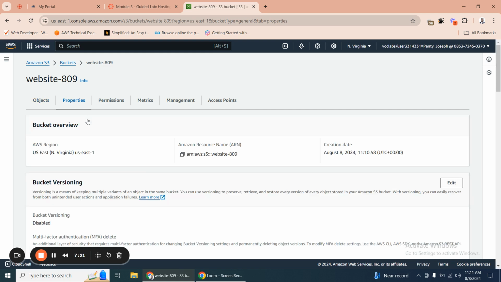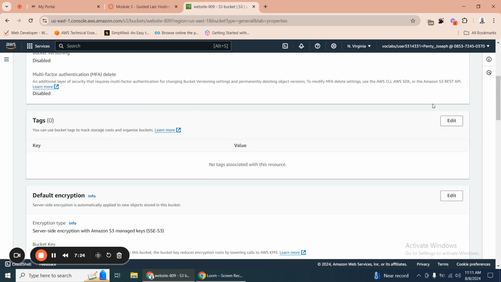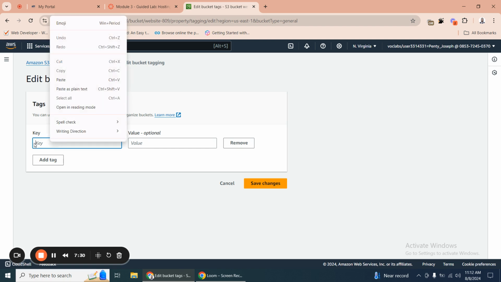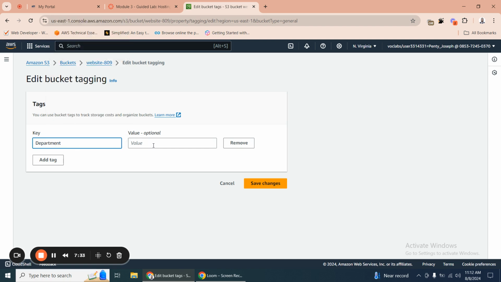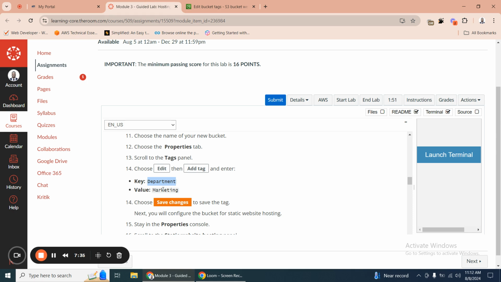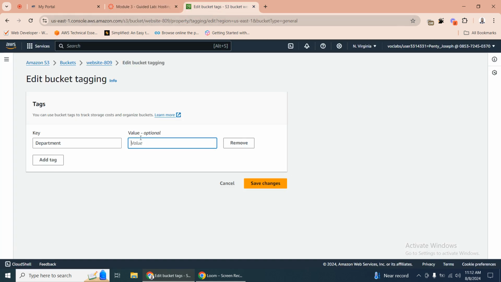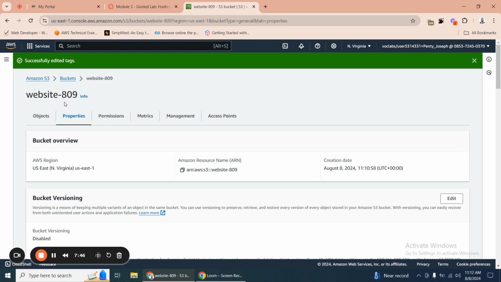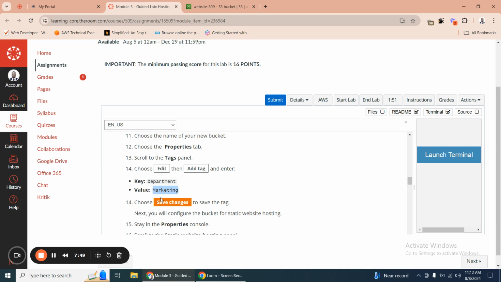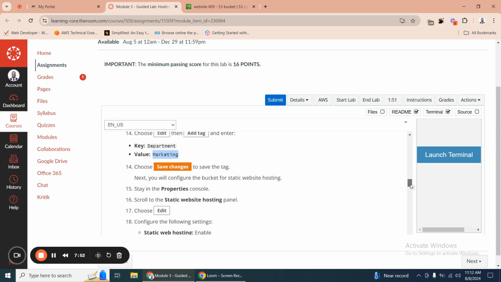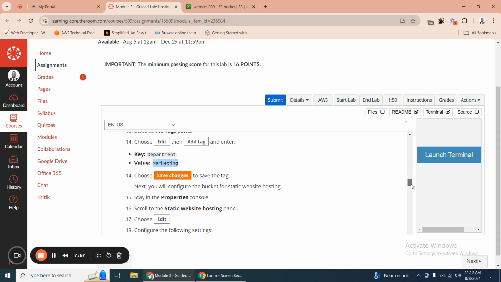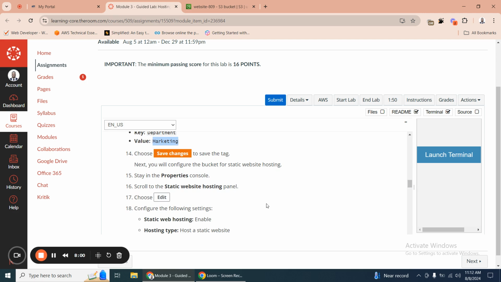Let's go to properties. Scroll down till you find tags. So that is tags. Edit tags. Add tags. Tag key, then you input department. Don't forget that the value was marketing. Save. Okay, so we have also added the tags. The tag can be added at the time of creating the bucket, but we didn't do that because that is what the lab requires.